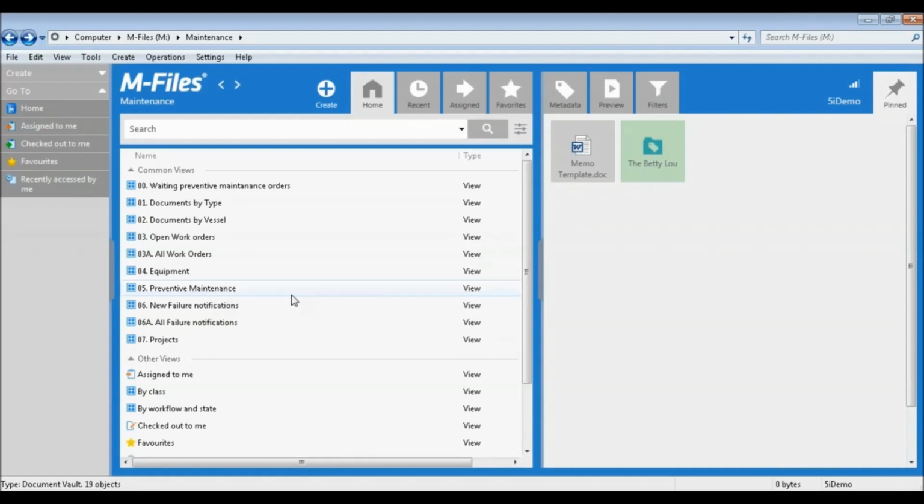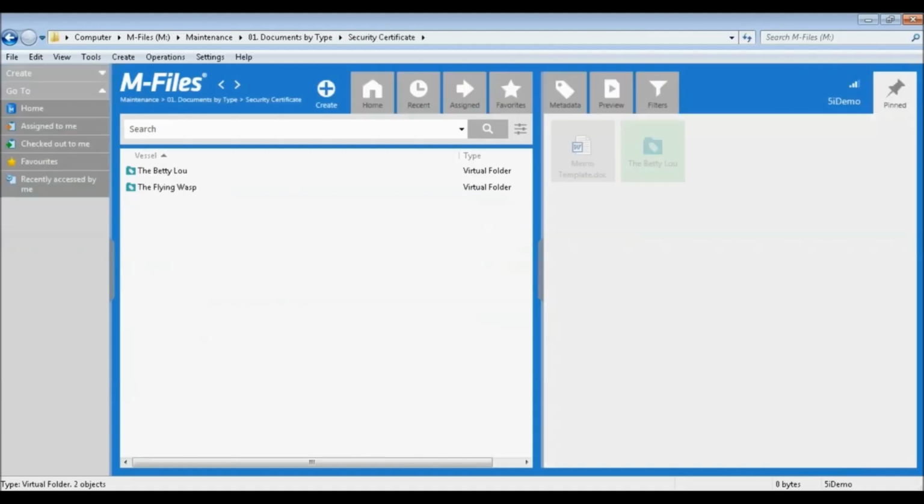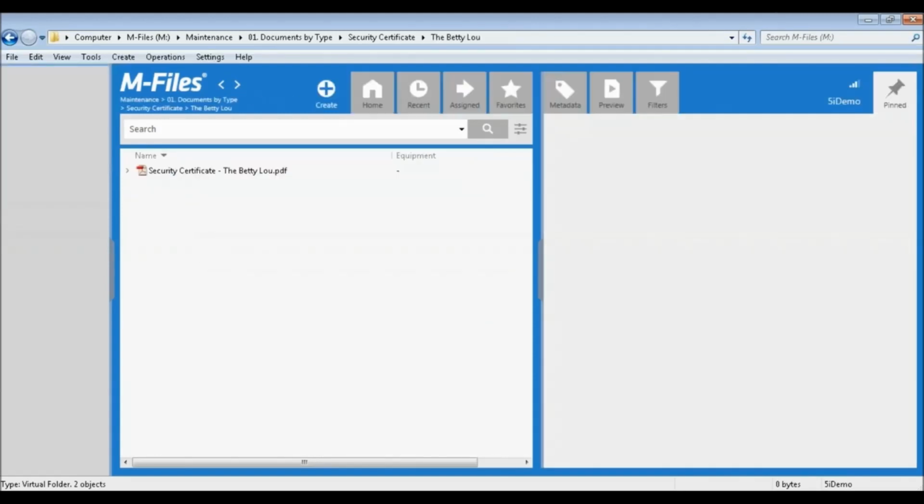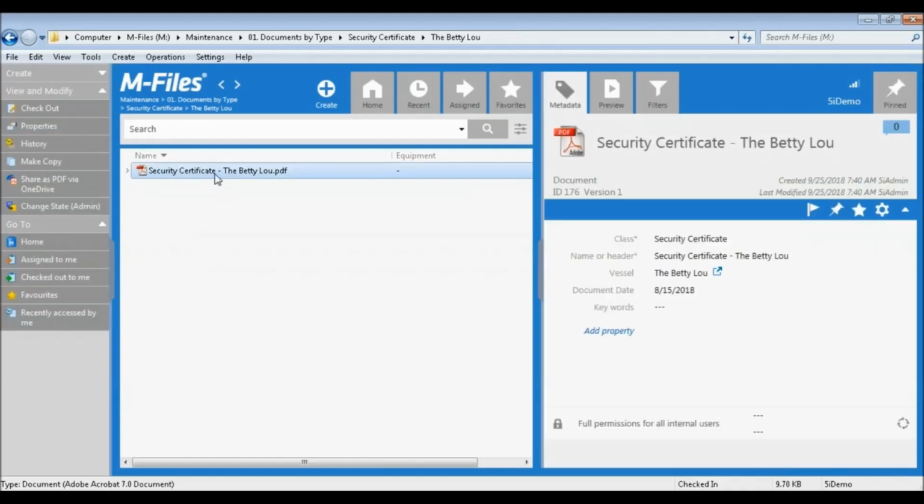Let's say you need to look at a vessel security certificate. There are a few ways to get to it. First, let's take a look in the Documents by Type folder. Here we have a listing of different document types, and security certificate is where we want to go. Next, we are presented with a list of vessels who have a security certificate on file, and we need the Betty Lou, so we'll go there. And here we have its certificate. Once we click on it, we'll see the metadata for this document in the right panel. These are the keywords and properties that allowed us to drill down into the saved search to find this document.